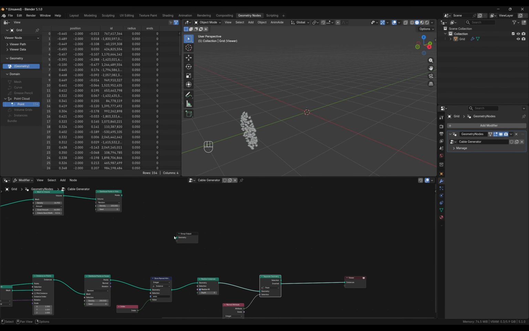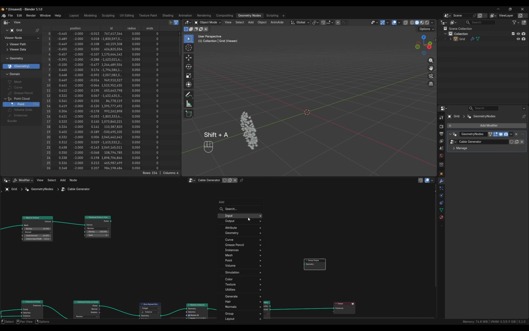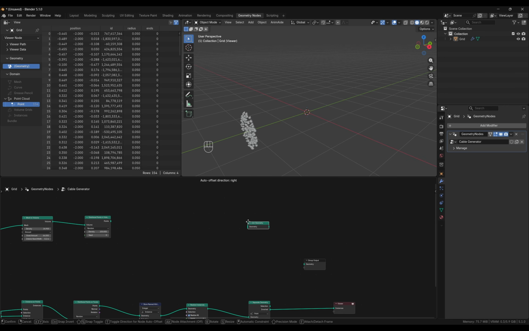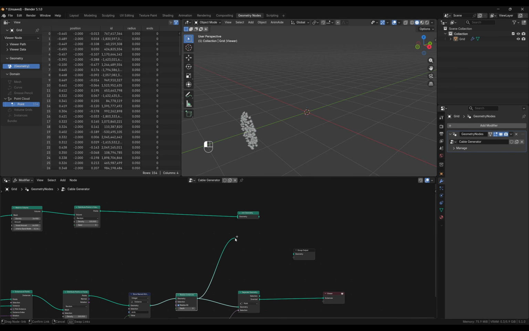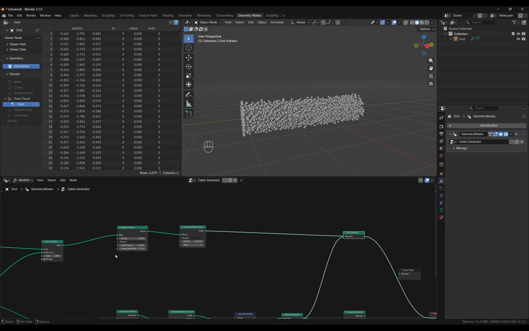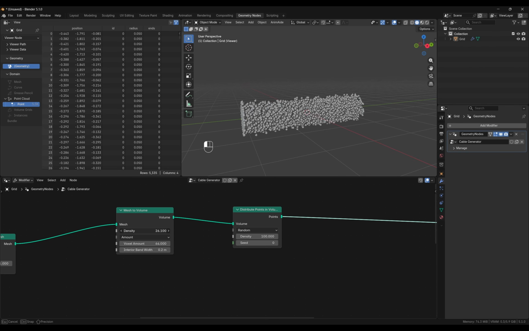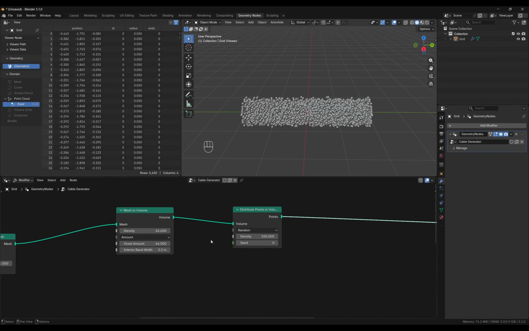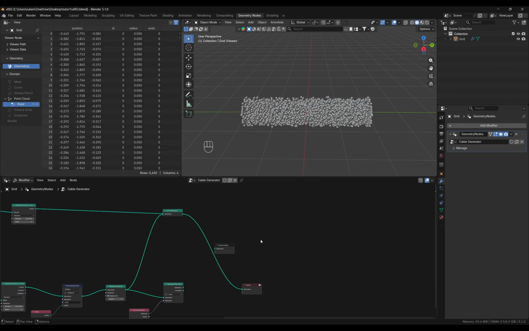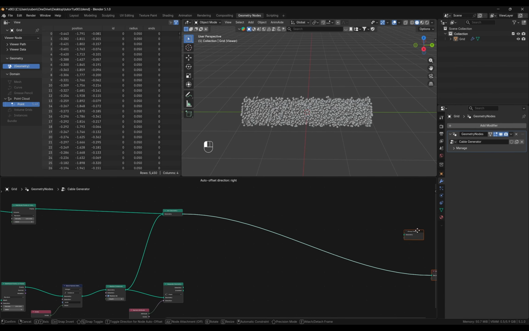But we also need to join these two streams together to generate our triangulated geometry. I'll join geometry. I'm gonna take points from volume and also these realized instances. And here we have all the points. Now we can play a little bit with the density. But it should be good enough. So let's continue. We have our array point.